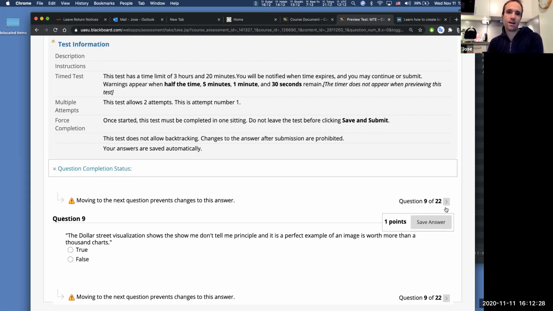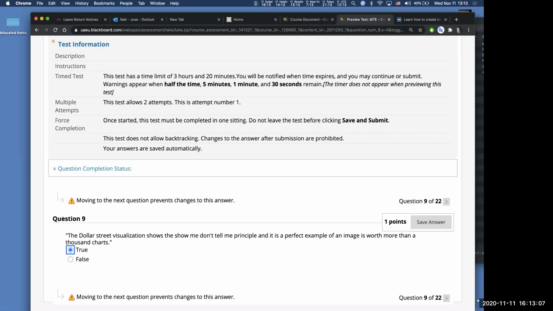If whoever made this exam was applying the show me, don't tell me principle, how would this question look? This question? Yeah. There would be a picture of Dollar Street, right? And it would say, is an image worth more than 1,000 charts? And I would say true or false, right? Yes.